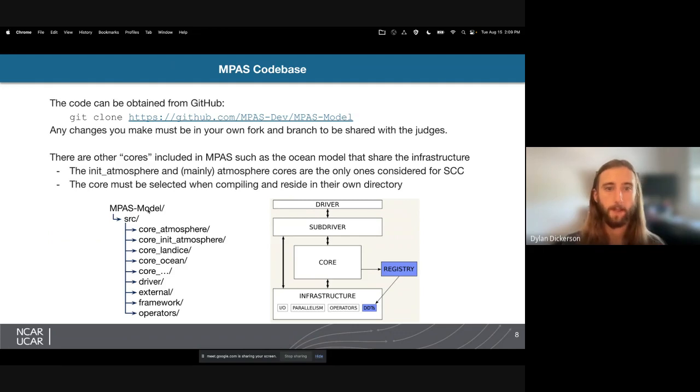In the bottom left in this picture, I give an idea of what the source code looks like. And inside our source directory, there's multiple cores. Many of these we won't have to worry about. It's just the init atmosphere and atmosphere cores that we'll be using for the student cluster competition. These can't be compiled all at the same time, so you'll have to select that when you compile.